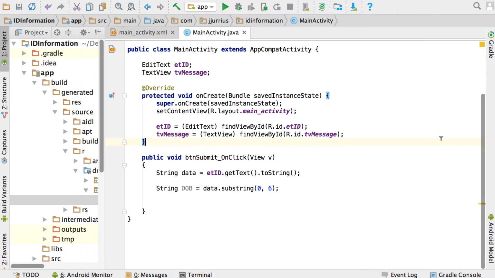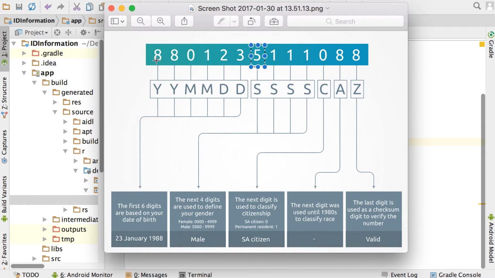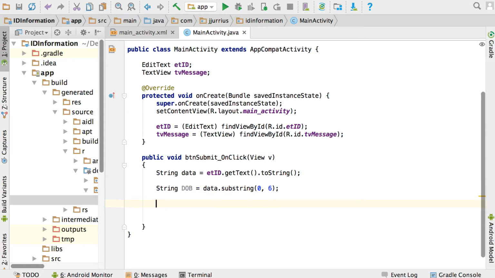Okay, so let's just quickly get that specific character. Now that character is at position 0, 1, 2, 3, 4, 5, 6, at position 6. So we're going to do the following.